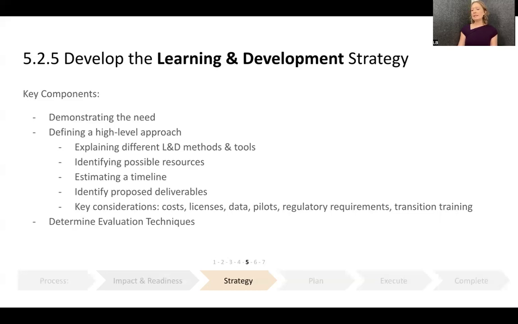Beginning with explaining different learning and development methods and tools. The learning and development method is dependent upon the type of change and culture of the organization. It should identify the most effective learning and development methods and tools when defining the high-level approach. Key learning and development methods may include instructor-led, computer-based, webcasts, podcasts, role plays, simulations, on-the-job, and gamification.